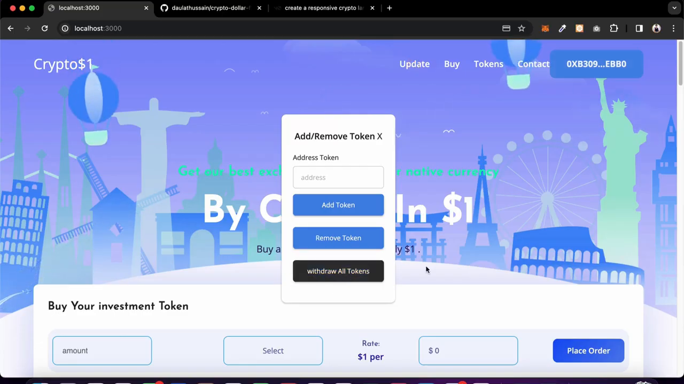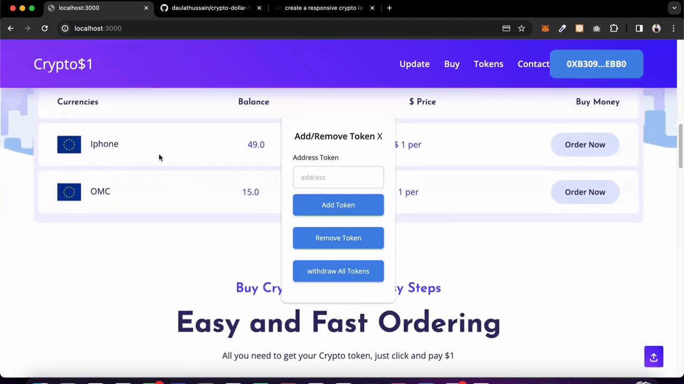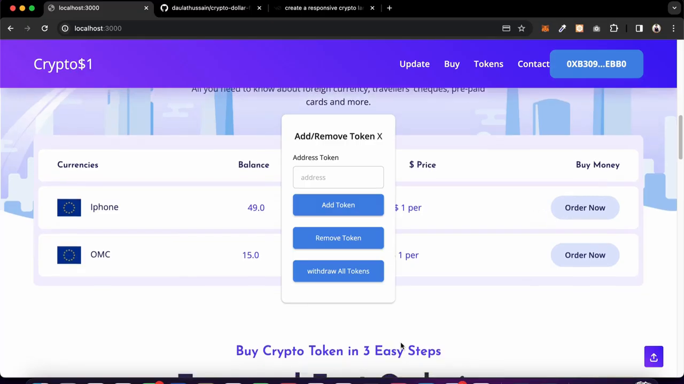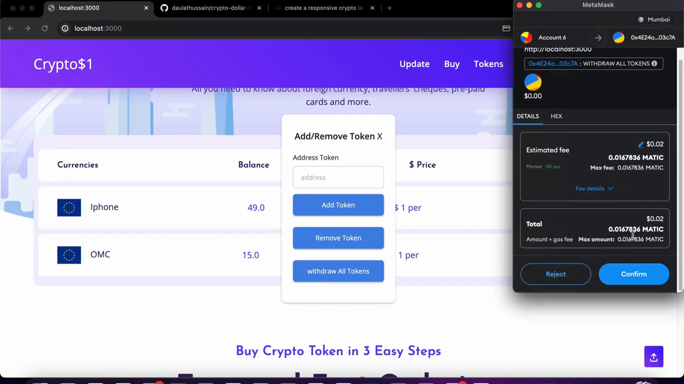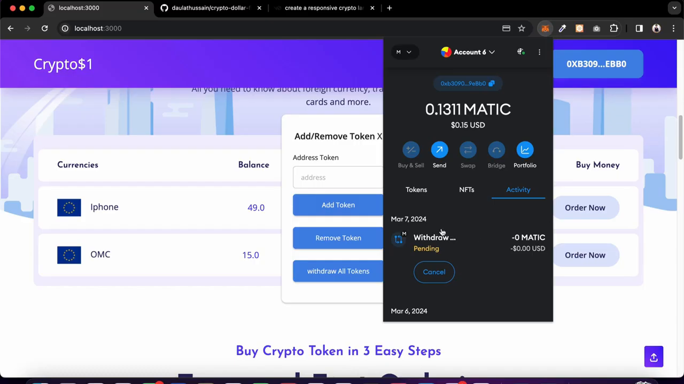So if I click on this, I can simply update my contract information. I can withdraw all of the tokens which you can see right up here. So for example, I have this iPhone OMC token. So I can simply withdraw all of this token to my address. So all I have to do is simply click on this withdraw all token. So let's make the transaction. And it's going to open this one. I can click on this confirm. And it's going to withdraw all the tokens. And it will send them into my address.